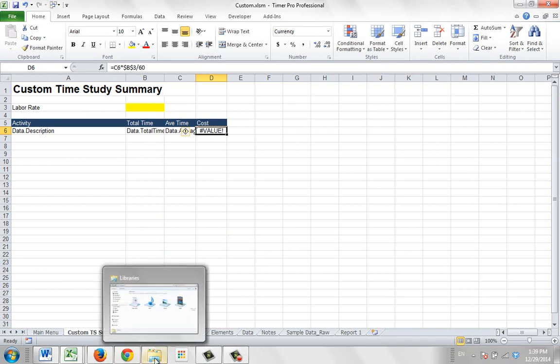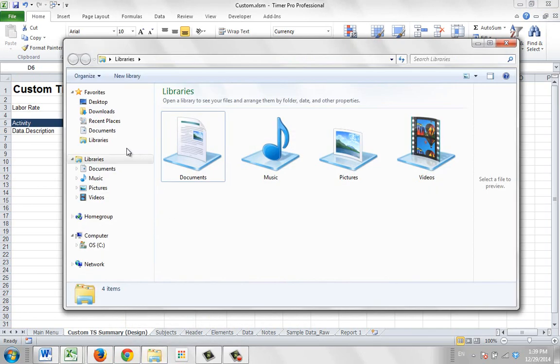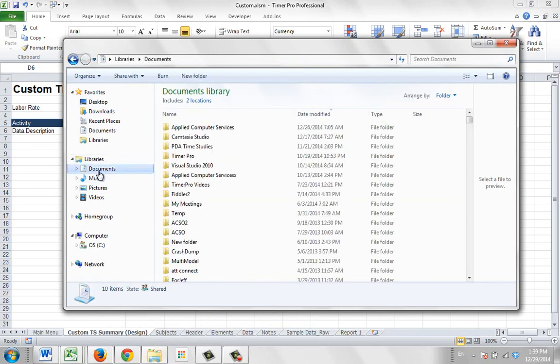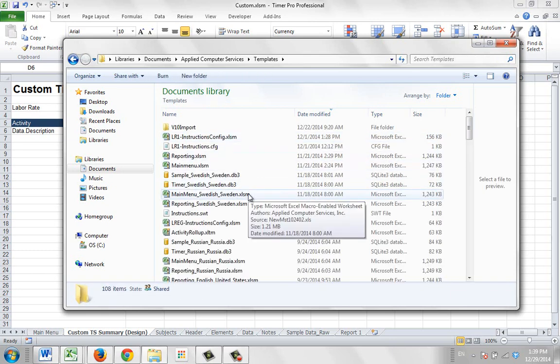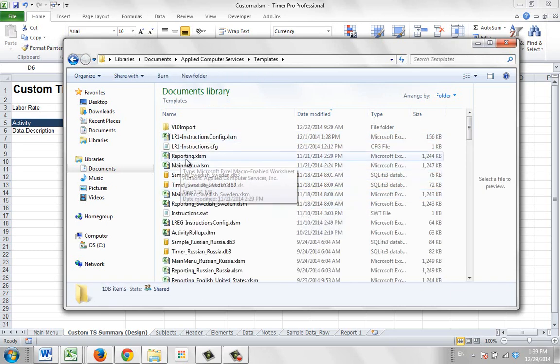So what you do is you go to your File Explorer. You're going to look in your Libraries Documents folder, and you'll find Applied Computer Services, and in here you'll find Templates. And what you want to do is you're looking for a file called reporting.xlsm. You can see it right here.